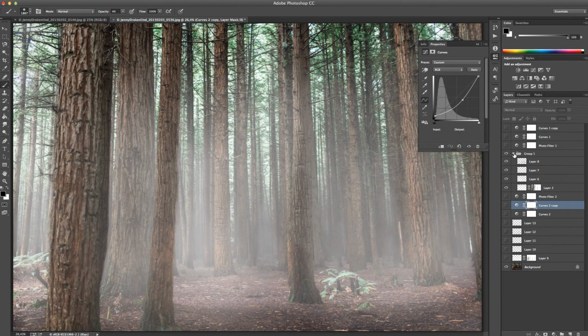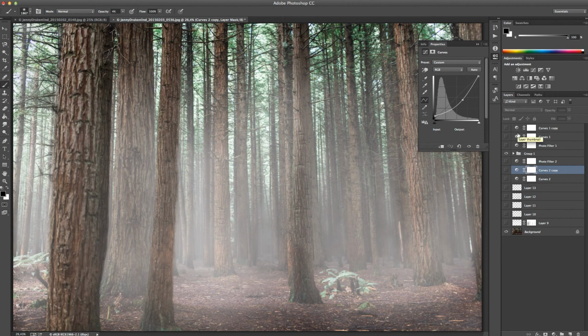So you just think about that the fog is thicker the further away it is from you, from the photographer, in the image, and the objects in the foreground are not that foggy.